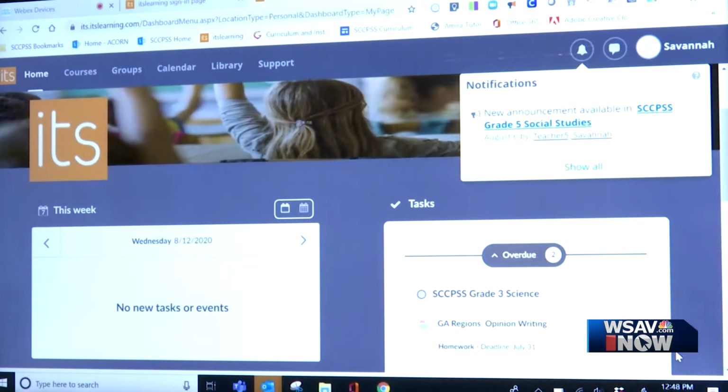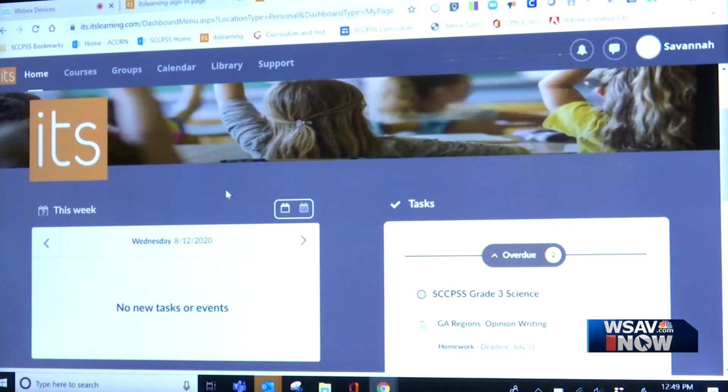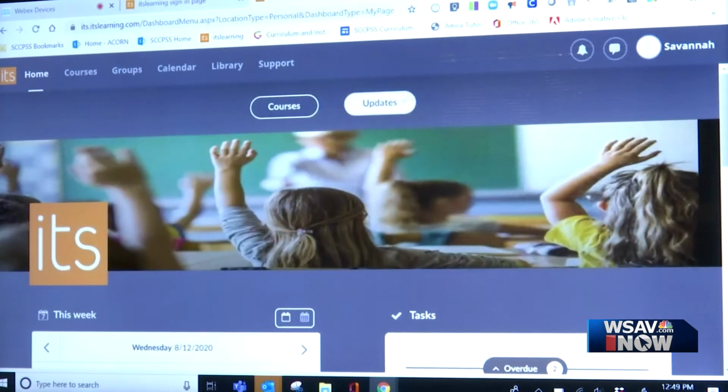And then the messages here. So this is where pretty much an instant messaging or a text messaging type box could happen. You can send a message, so the student and the parent can message, the parent and the teacher can message, and the teacher and the student can message back and forth. So that's on the update page.